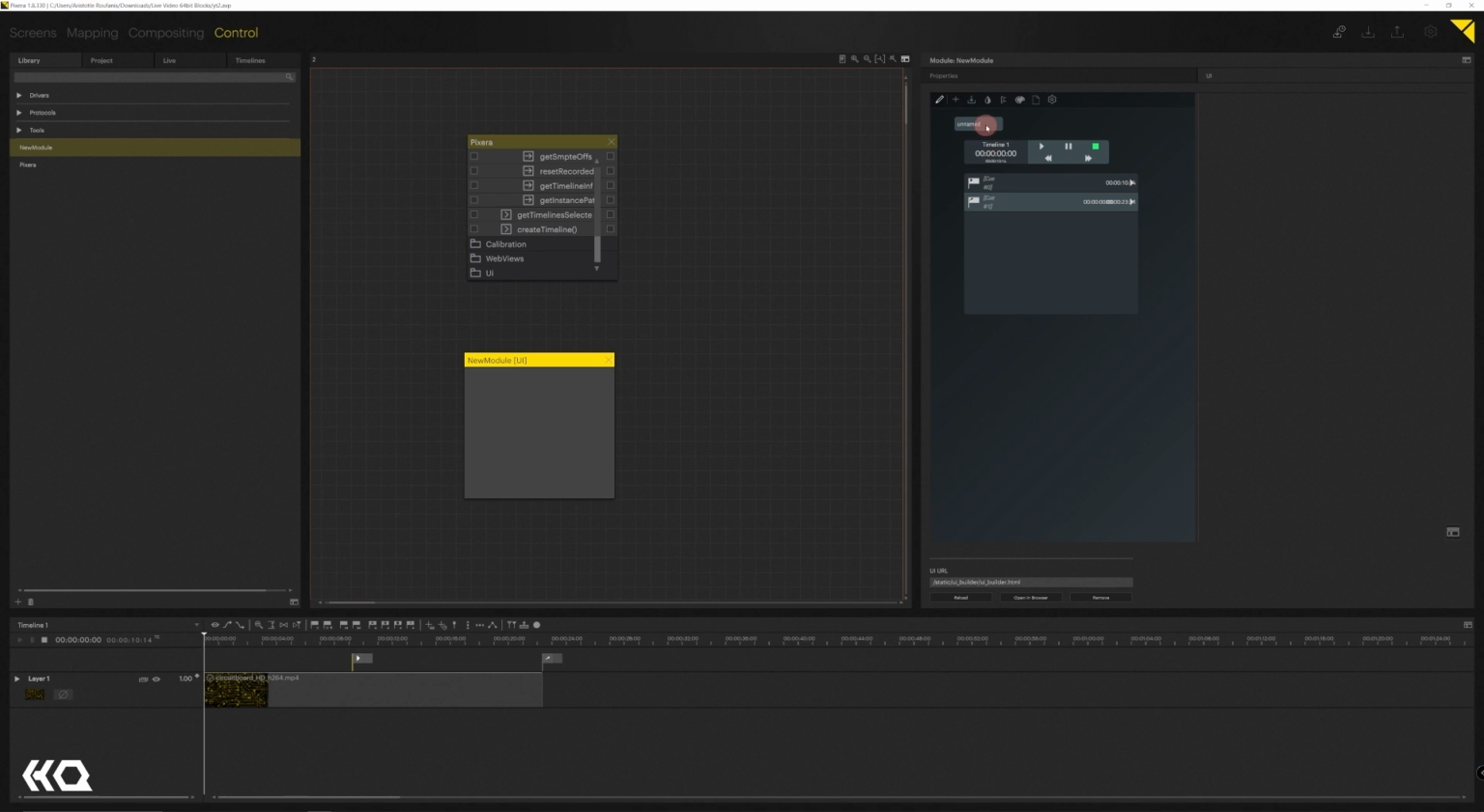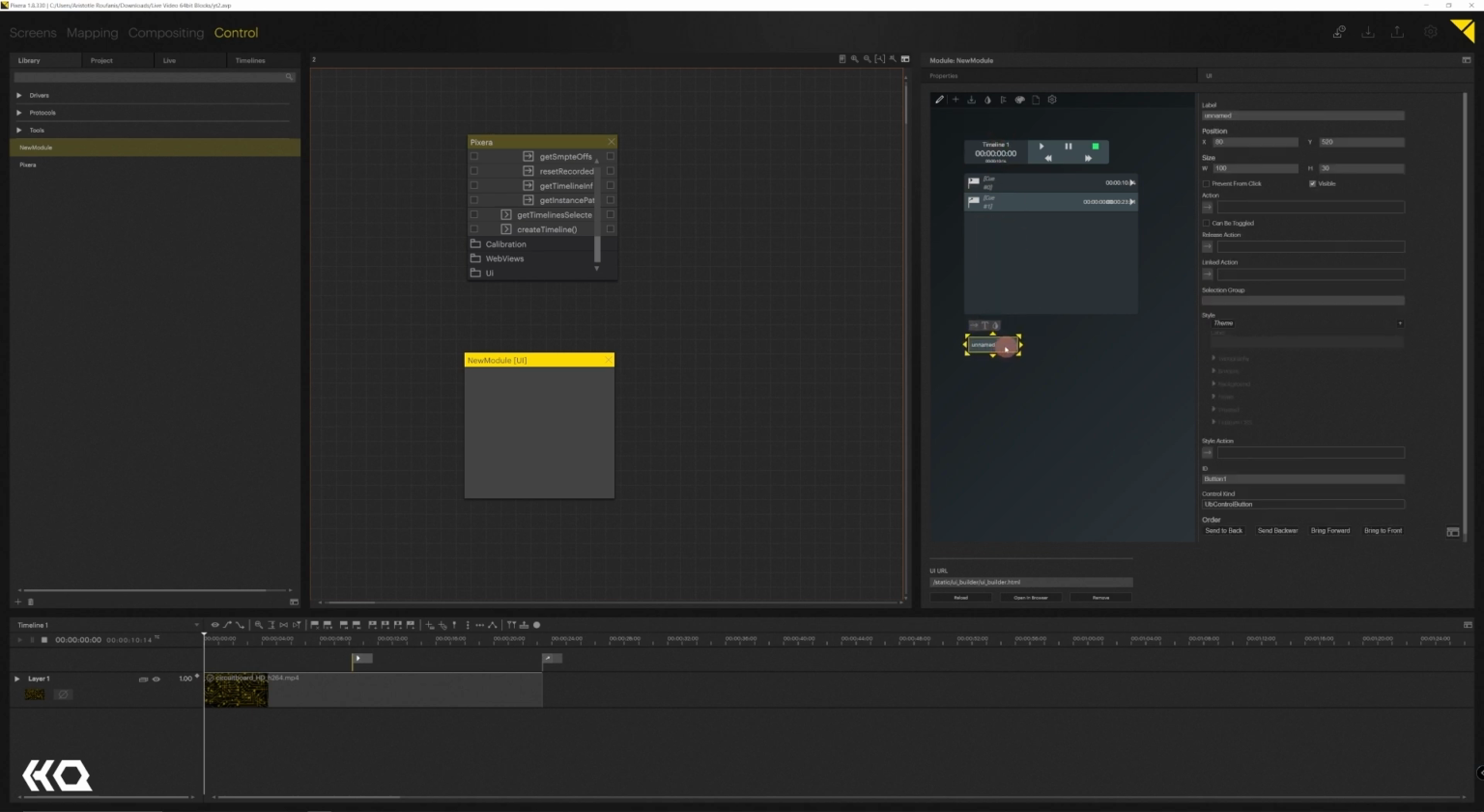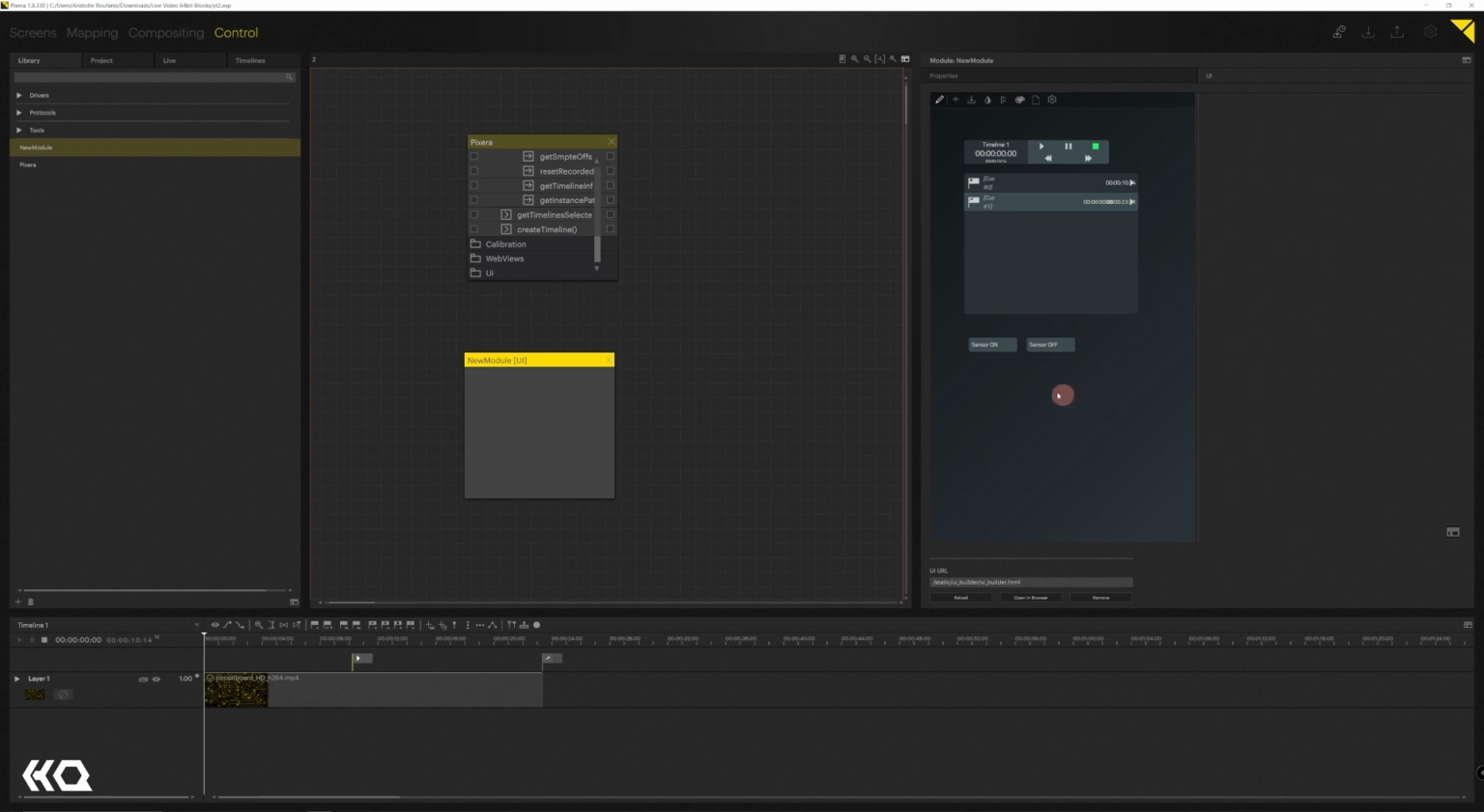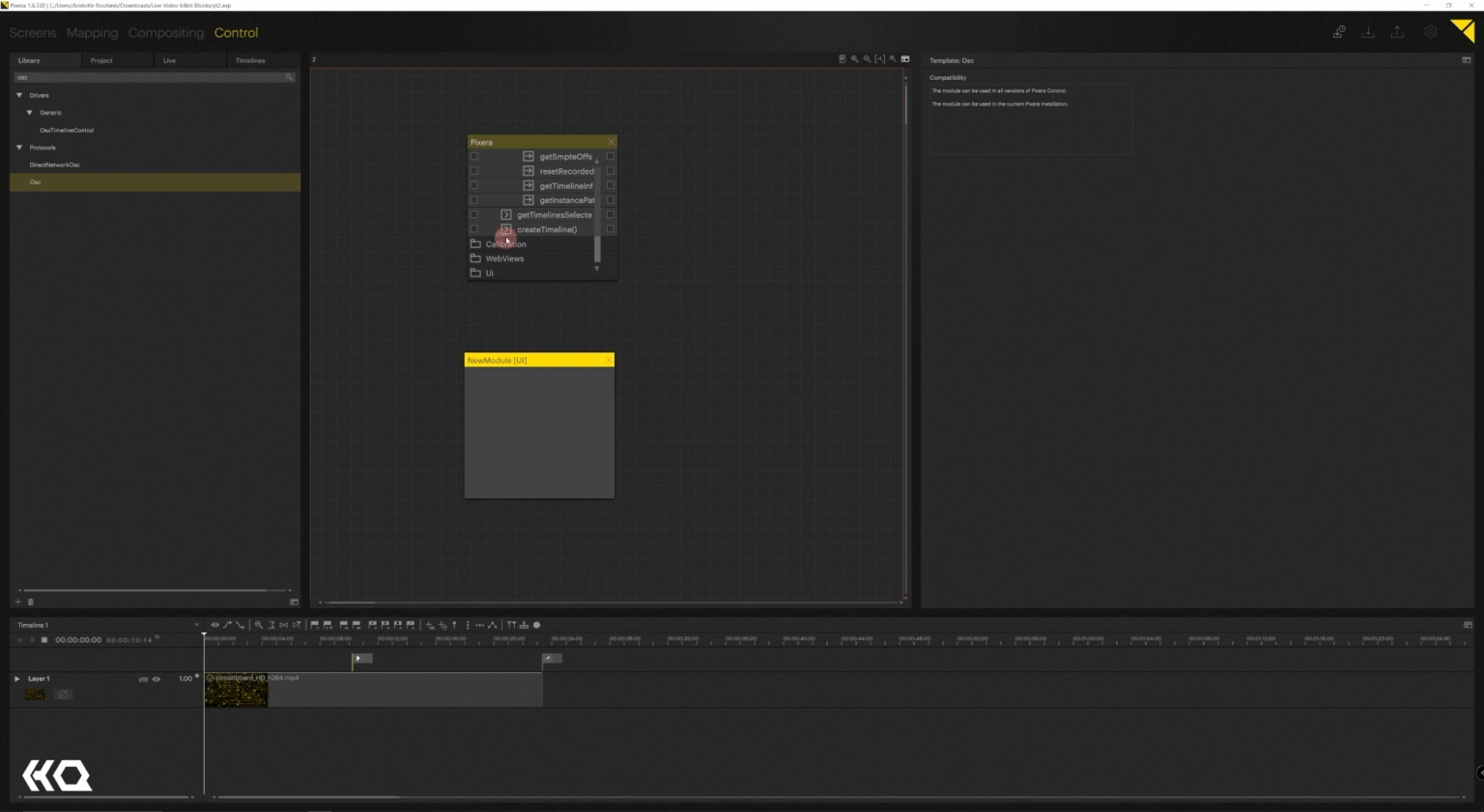I'll start by adding a button. Put it here, call it sensor on, and another one, and call it sensor off. Excellent. Now we need to add the OSC node in our interface. I'll just drag it and drop it here.